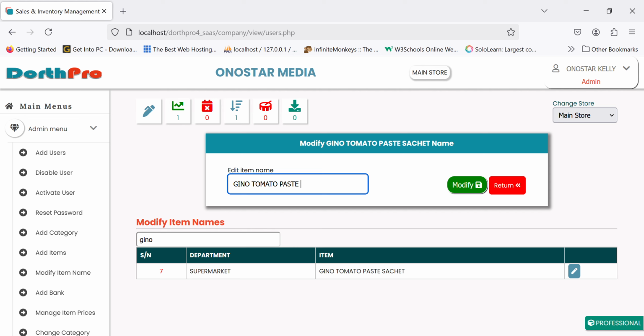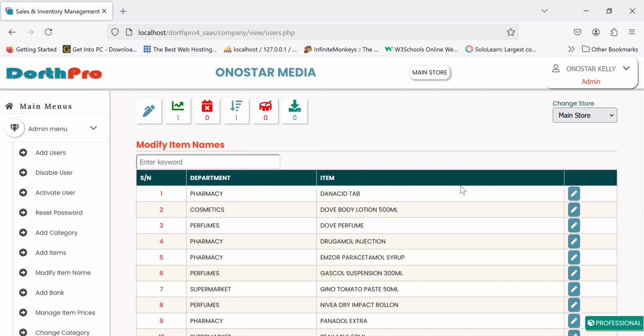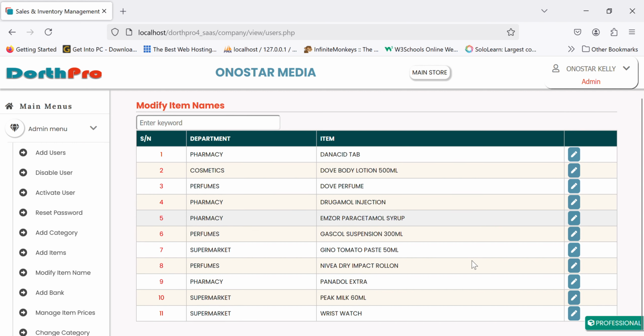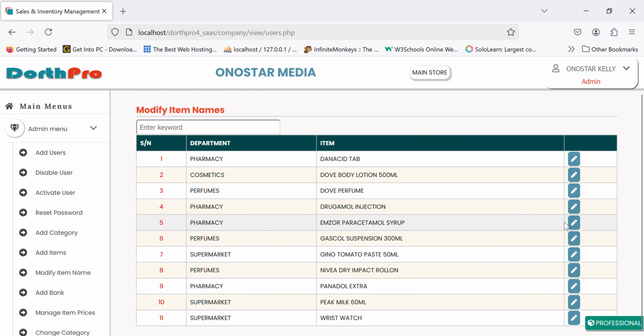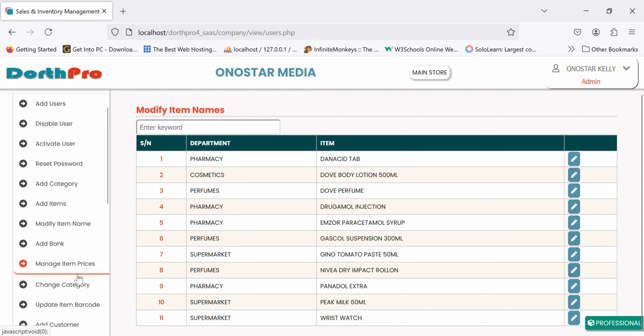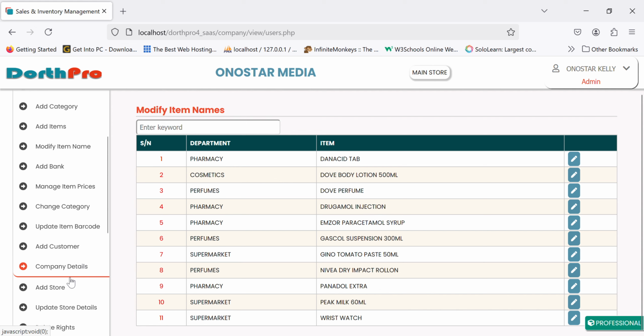So I say, okay, maybe the cup is like let's say 15 ml, or if it's cup you want to write on your own, no problem. You click on modify, and that's how you modify the name of an item. Remember, when you're modifying the name, you always click on the pencil icon beside the item you want to modify.